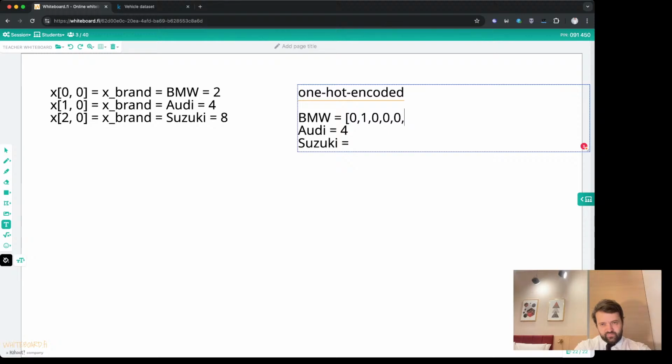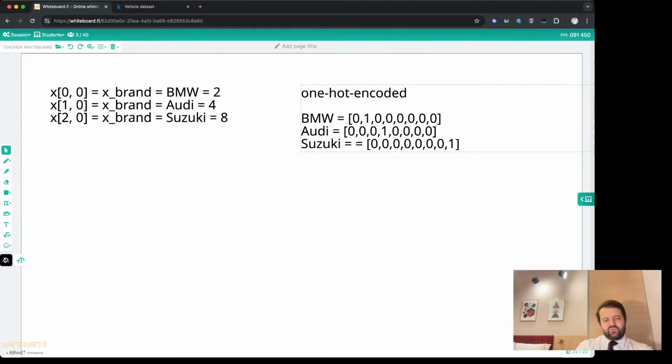So now I have it. This is a whole vector for BMW, a whole vector for Audi. You might think this is not a big deal, but it is, because the distance between these vectors will always be the same. It will always be 2. The distance between these two and these two is not the same, but the distance between any of these is always the same.